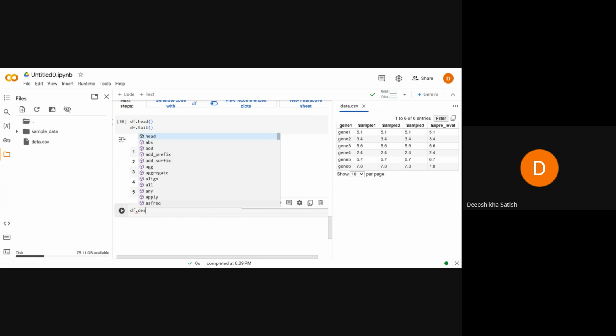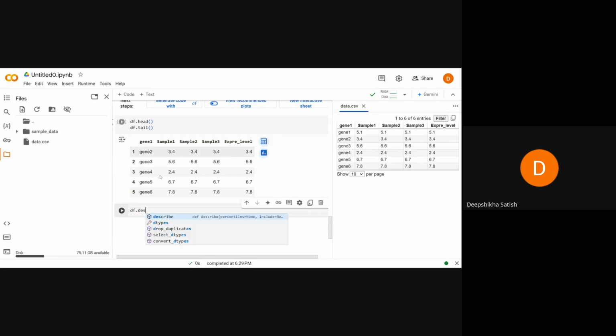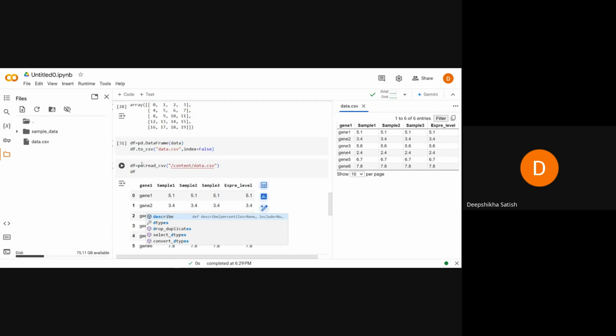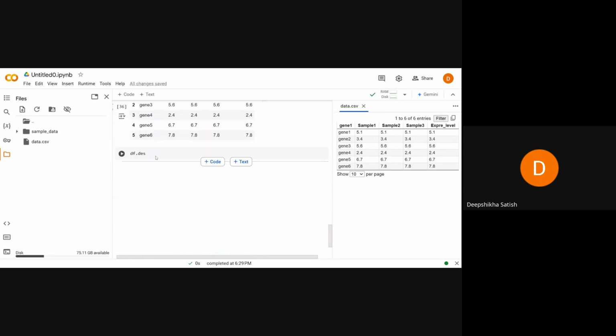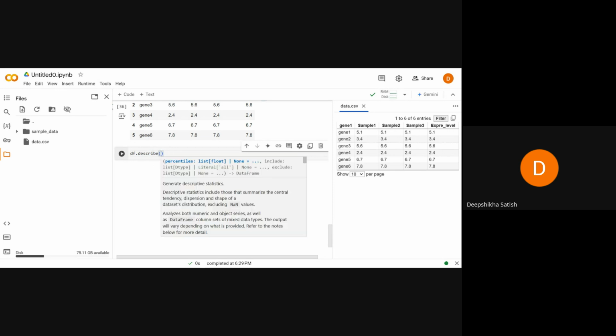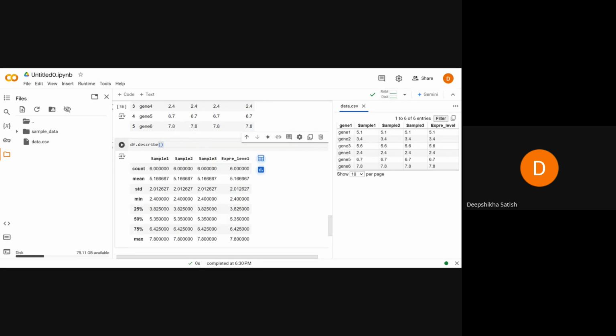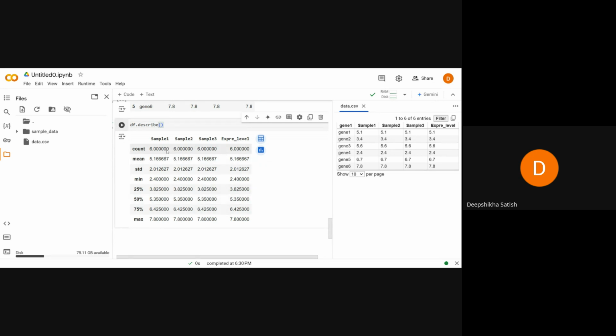The df is nothing but our data frame. Why am I always using df? Because this data is stored in this variable and the variable name is df. So df.describe, that's it. Execute. Okay, so you'll get this summary.